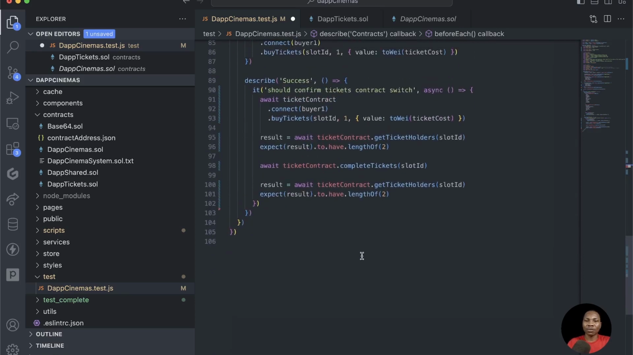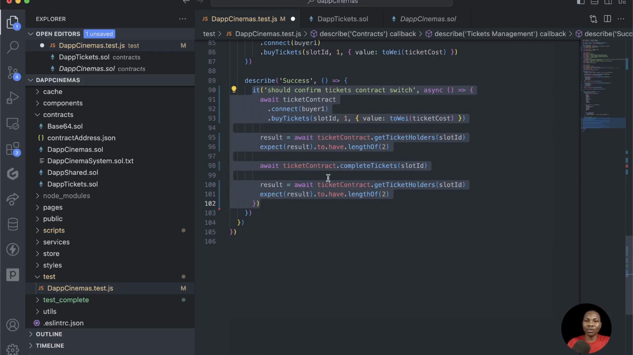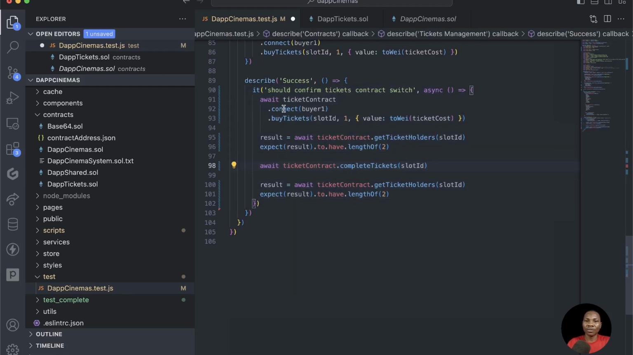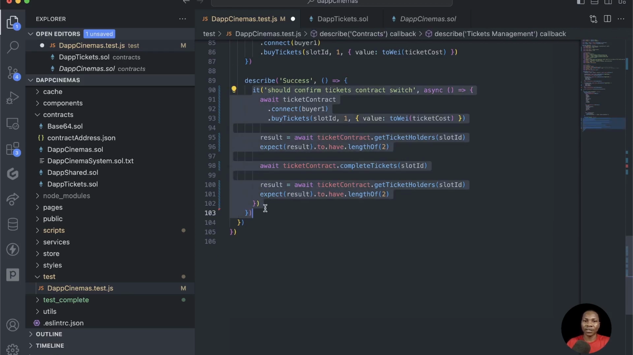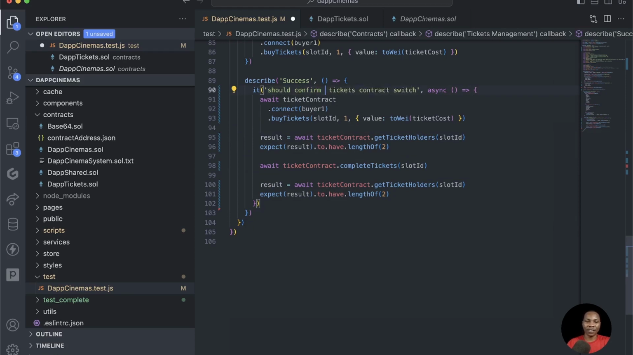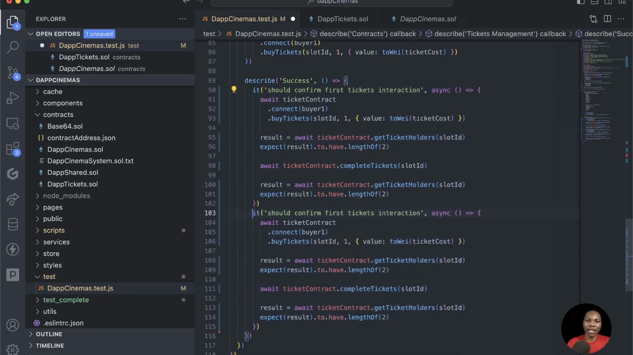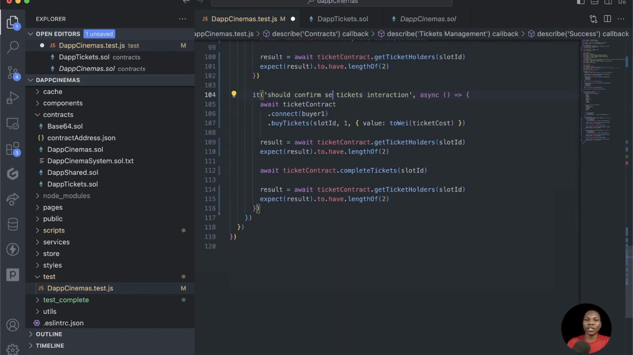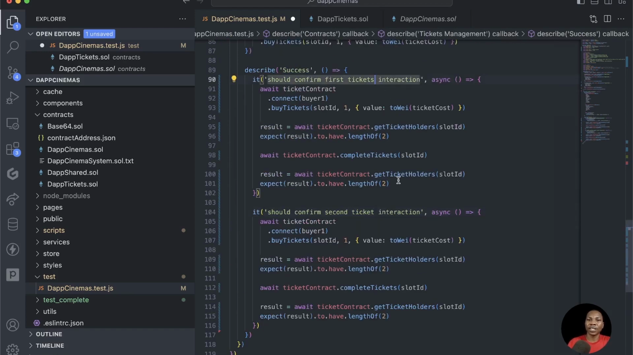What about here? In this first instance, we were able to use, let's duplicate this. I'll call this should confirm first ticket interaction. First ticket interaction. So I'm going to duplicate this test right now. So this is a second one. Call this second ticket interaction.